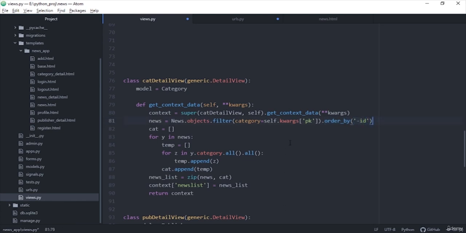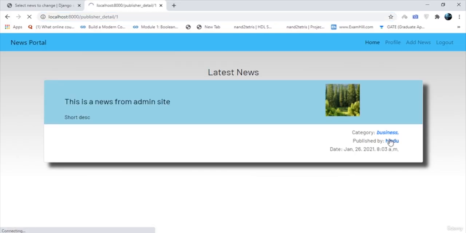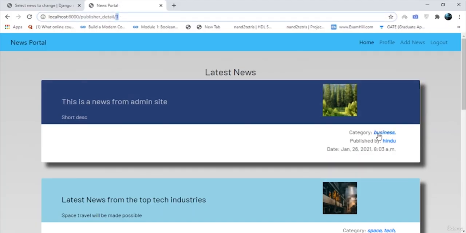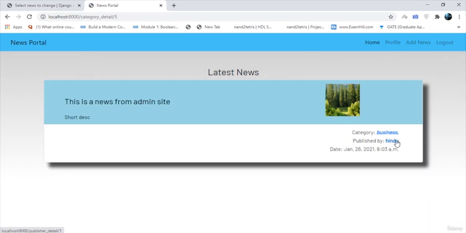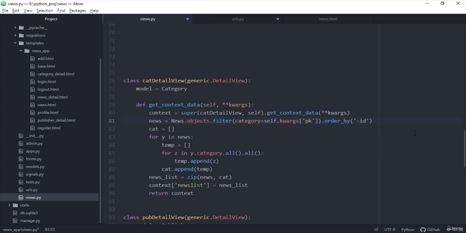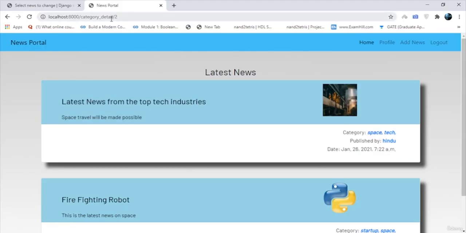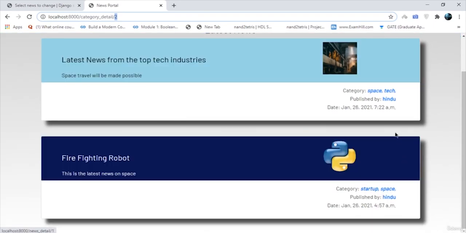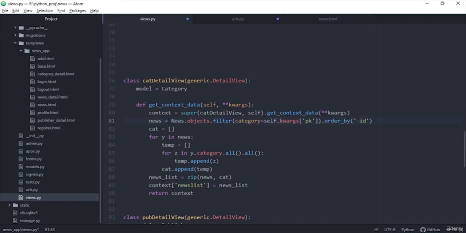Okay, so if my category is, for example, space, I'm getting all the news of that category. Categories means space, publisher means Hindu. So whenever I click on space, it goes to 2, and 2 is the category ID for that space. So it got all the news related to space, which has the category space, and it got every news of that category, and we are just ordering it by, sorting by minus id.